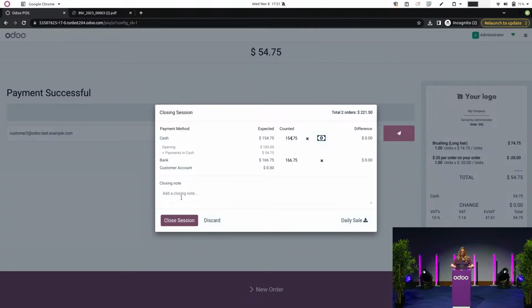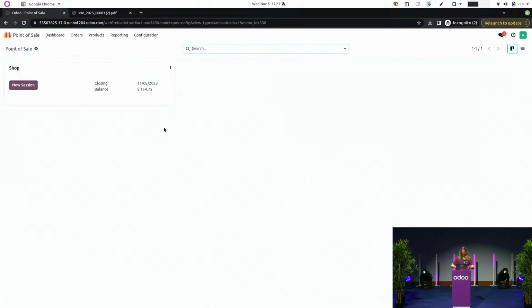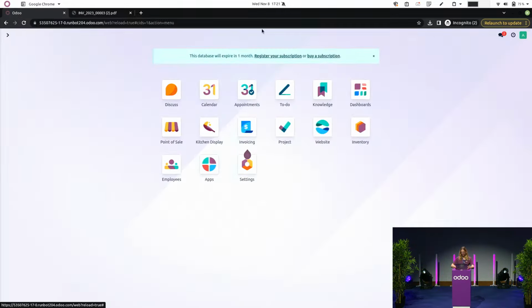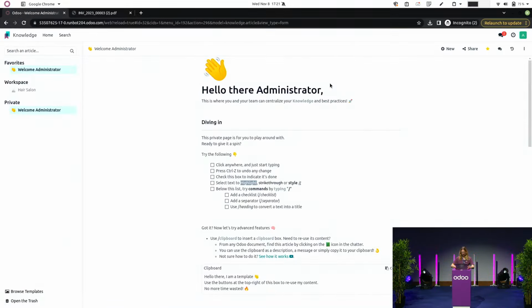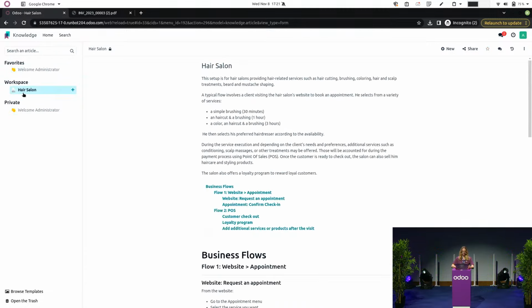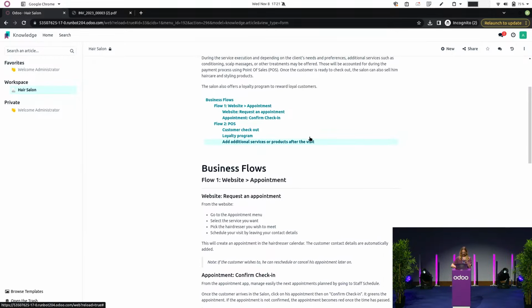I can also add a closing note if needed. And I can also download my daily sale to keep track of the movement that happens. And I close my session. So I think I have completed the 2 flows. Let me just check on my knowledge article that's available on the data module. So it's very easy to go from the flows to the knowledge article to check that you have done everything.